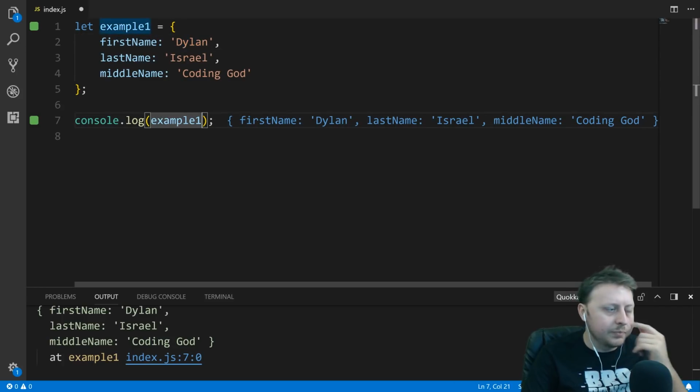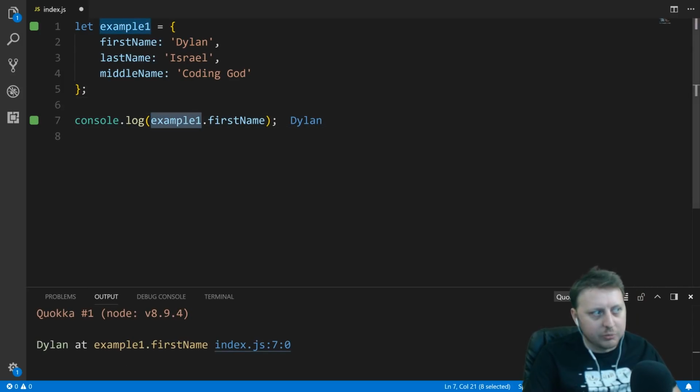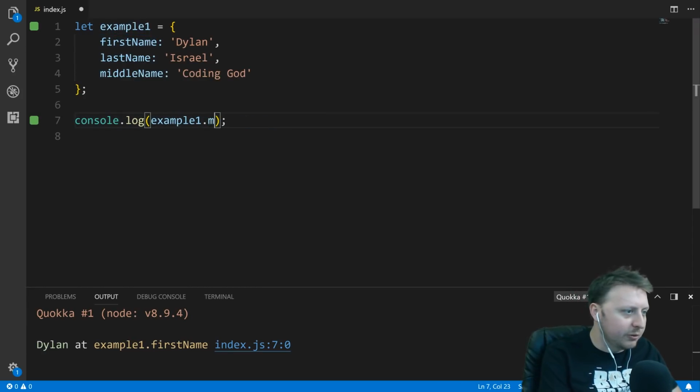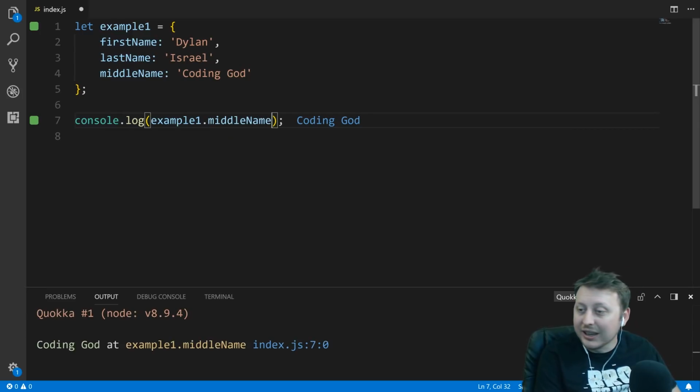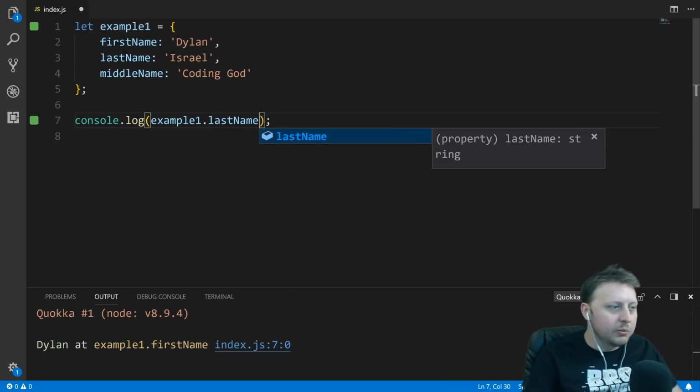What does that mean? Well, if we wanted to get the value of first name, we could do that just by calling our object, which is example1.firstname. Now we're just getting our first name. If we want to do the same thing for middle name, we do the same and get coding God. And of course for last name, we could do the same as well.